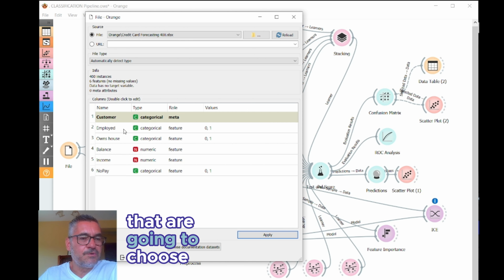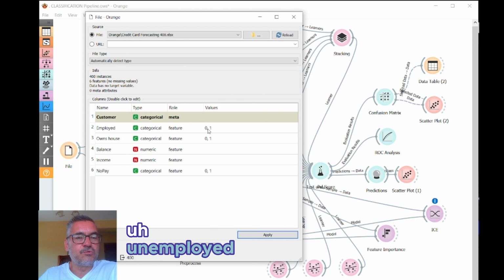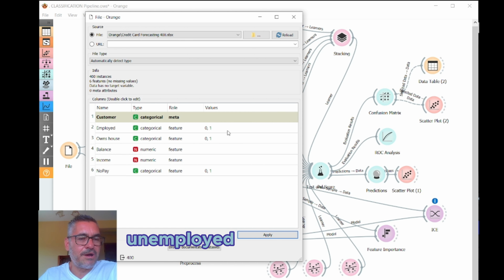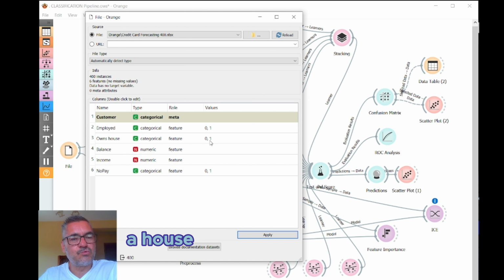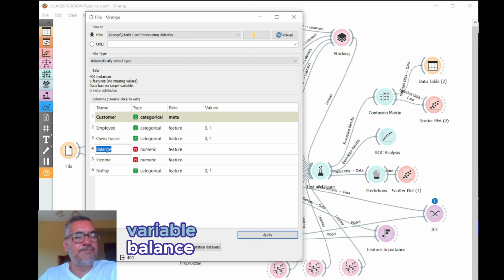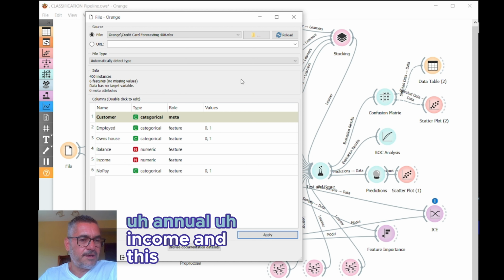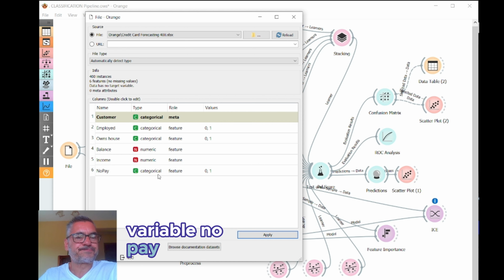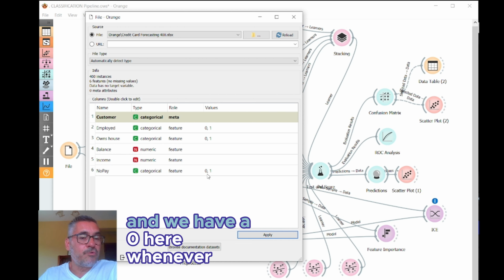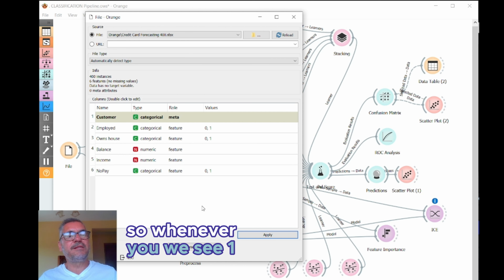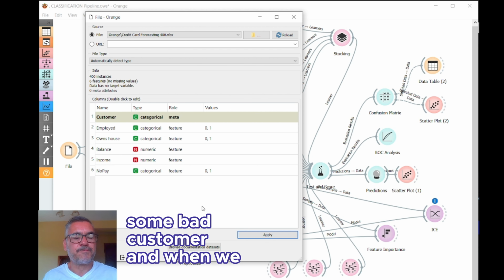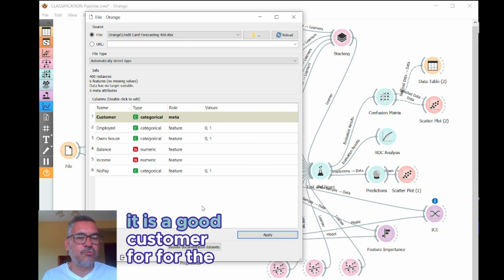All these are features. These are the variables that we're going to use. Whether the customer is employed or unemployed, we have 0 and 1, 0 for unemployed, 1 for employed. Whether he or she owns a house, again 0, she does not own a house, 1 owns a house. In this variable balance, we have the actual balance on their credit card. Income is their annual income, and this variable no pay, this is again a categorical variable with values 0 and 1, and we have a 0 here whenever a customer pays, and 1 whenever a customer does not pay. So whenever we see 1, it means that we have a no pay condition, some bad customer, and when we see 0, it is a good customer for the bank.